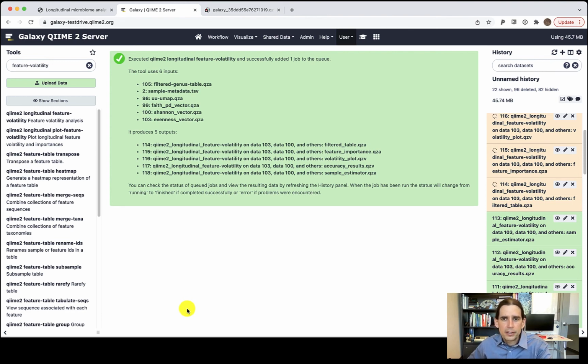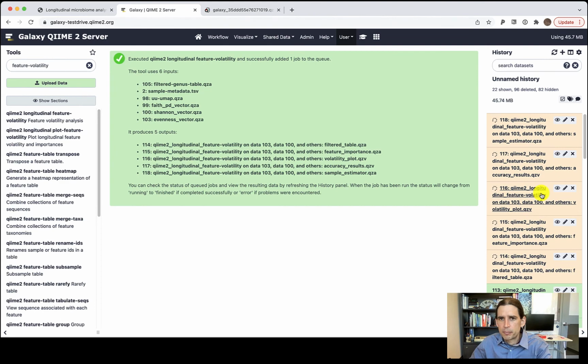So that is running now. You can see, just like before, this is going to produce 5 outputs. If I look over here, the one that I'm primarily interested in is the volatility plot.